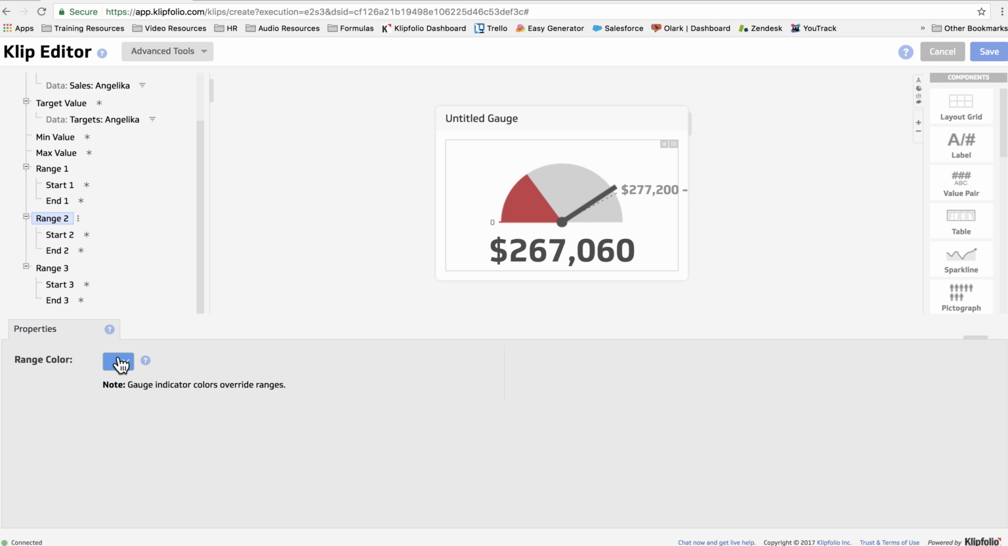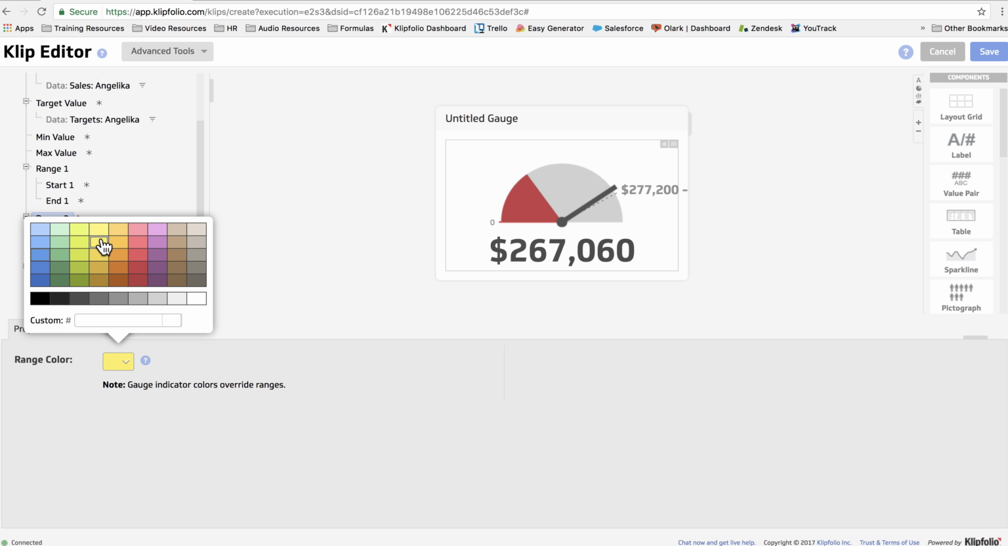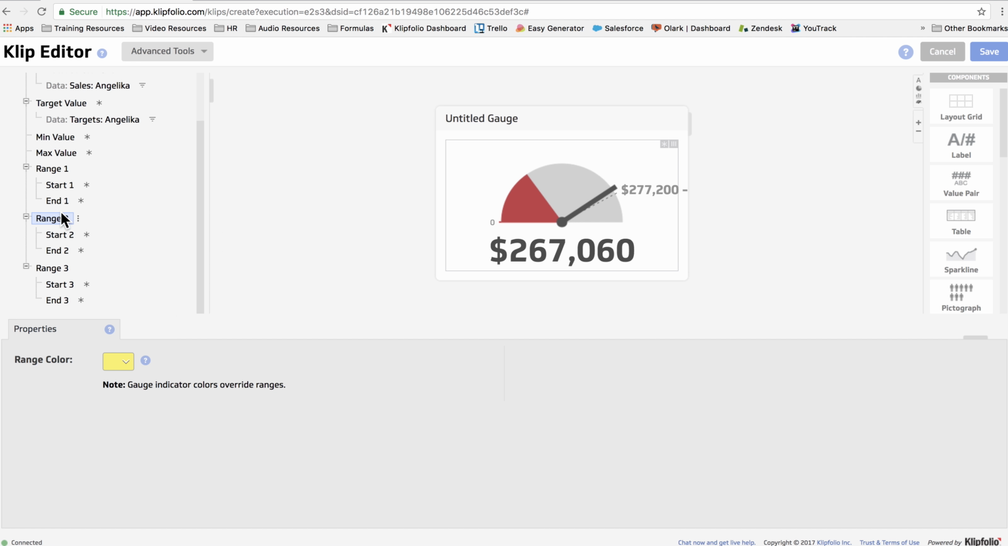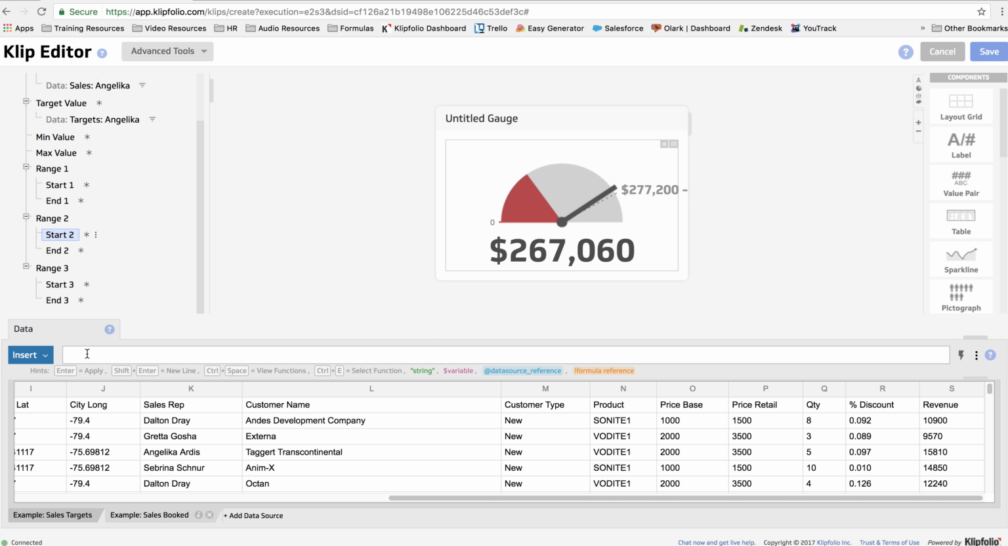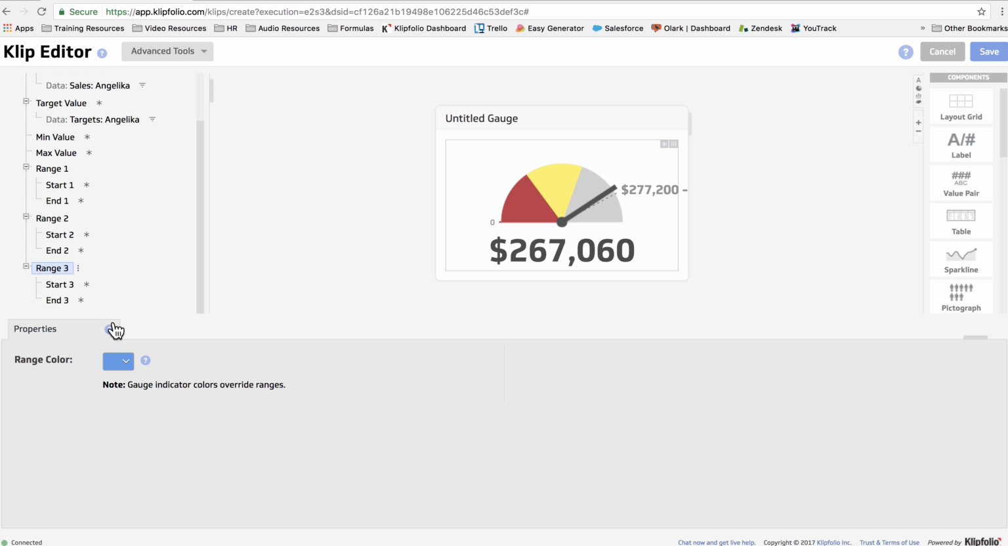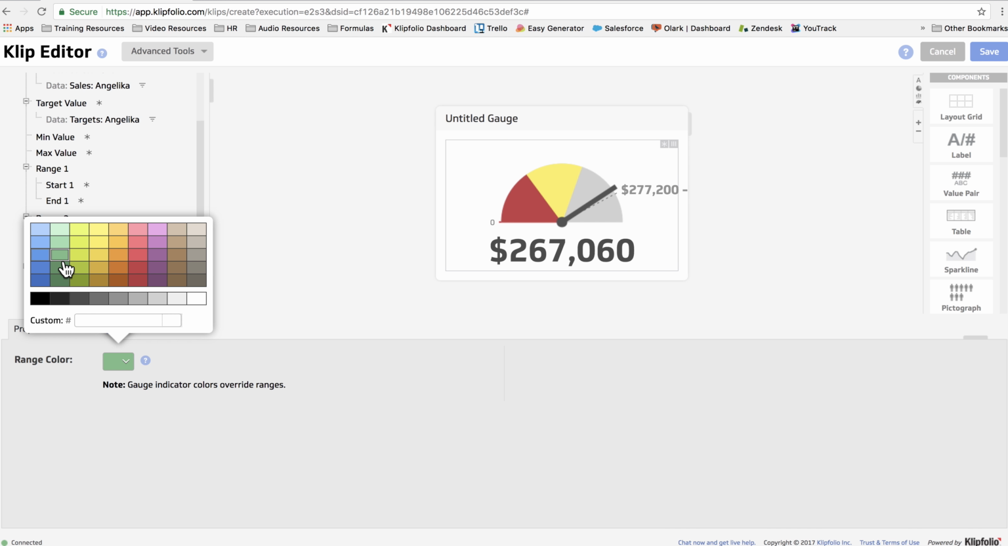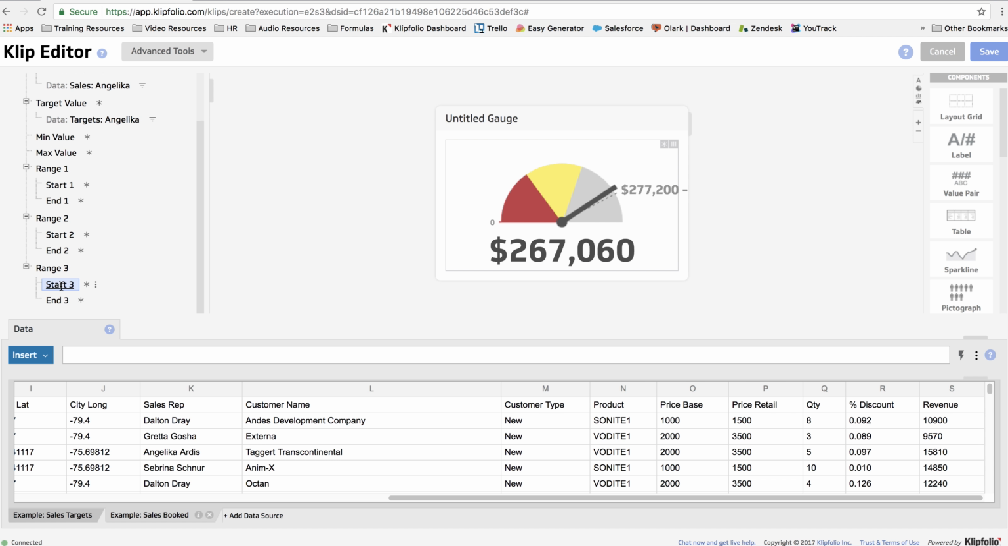And now similarly, we're going to change the color for range 2 to be yellow. For the start value, we're going to choose 100,001. And we're going to choose our end value to be 200,000. Finally, we're going to do the same thing for the third range. We're going to make this one green. We're going to choose 200,001 as our start value. And we're going to make our end value 350,000.